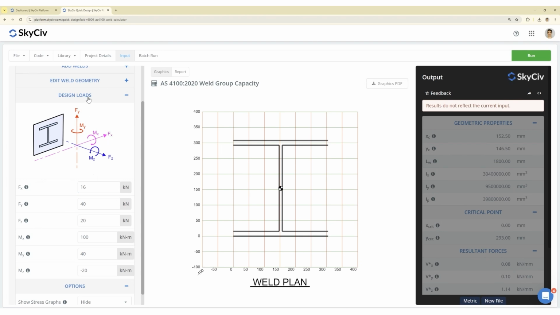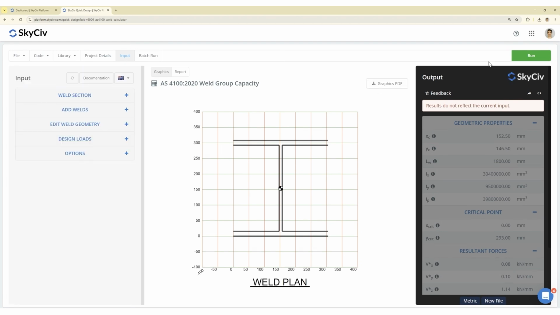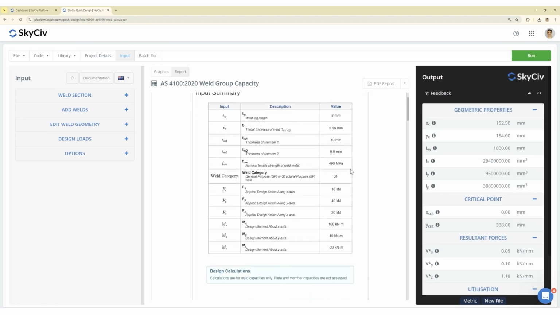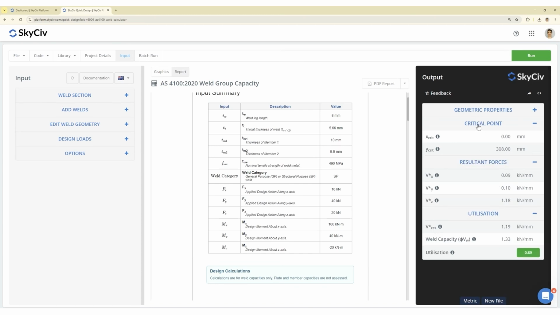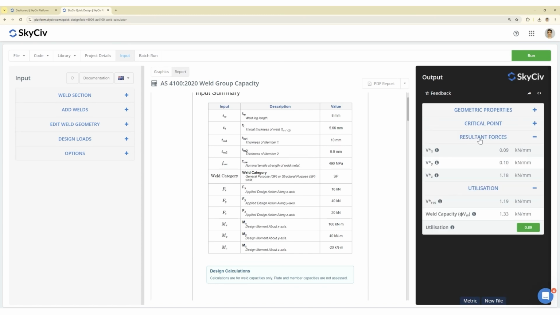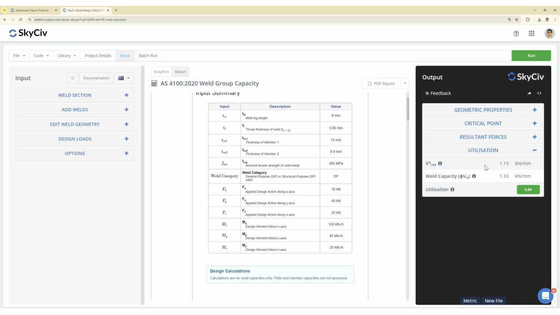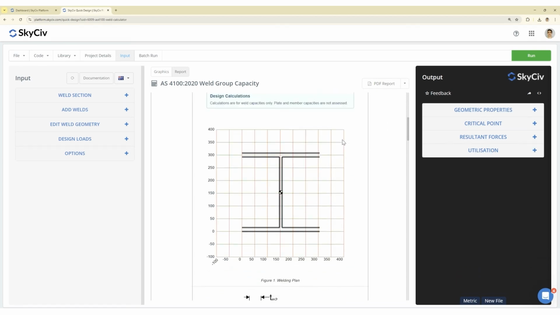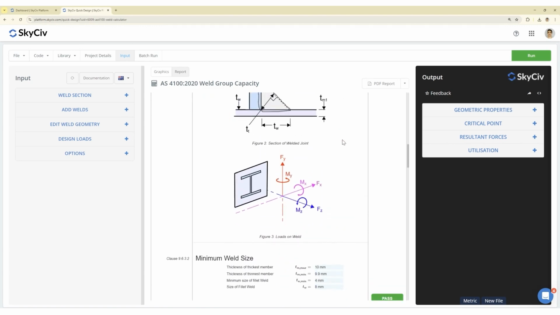These are factored loads that we use in our calculations. Now we can press run and compare this to the design example. Here on the right, we see a summary of our geometric properties, the critical stress point in our weld group, the resultant forces on our weld group, and the utilization for our weld group. We can see in the report how all these calculations take place to get those values on the right.